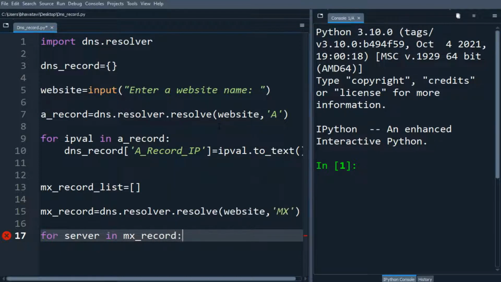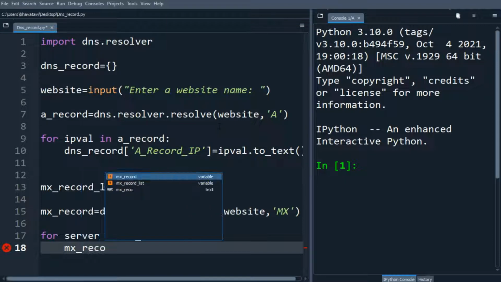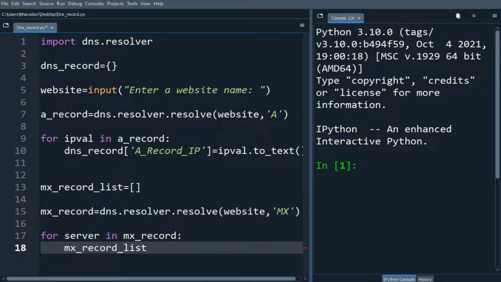Okay, so let's make a for statement for server in mx_record. Okay, so mx_record_list. Okay, dot will append server.